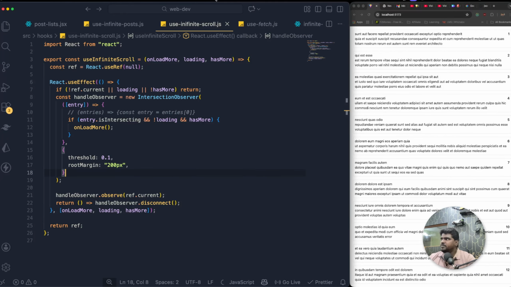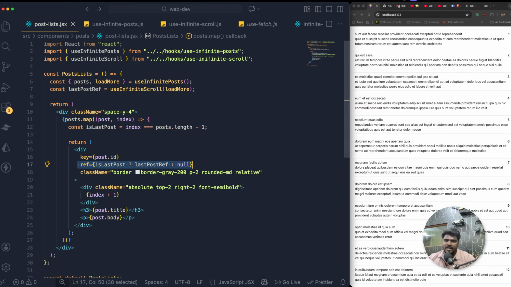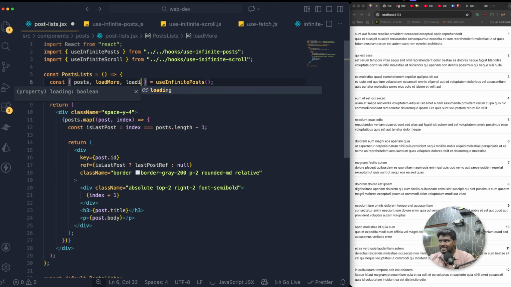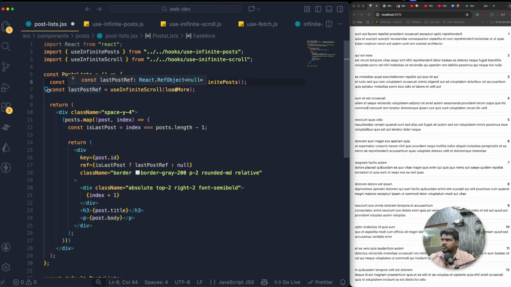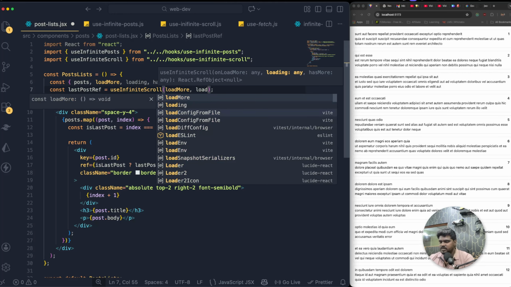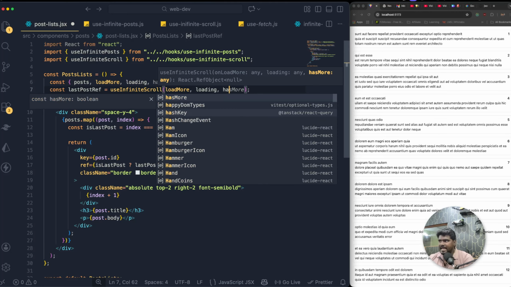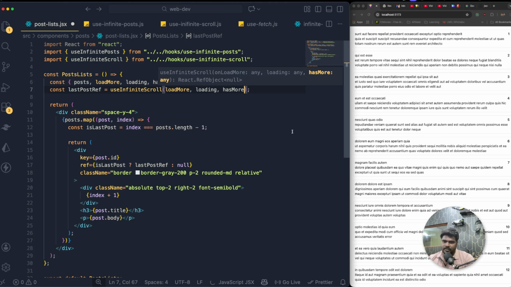Now let's jump into the PostList. This is the place where we are rendering it. Along with this loadMore, I'm going to collect loading and hasMore as well, and we will get the last post reference. For this loadMore, I'm going to send the loading state and hasMore into it. Now we have the post index, and we are collecting the last index by using that. Then we are getting that reference.